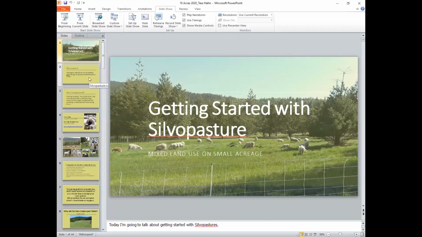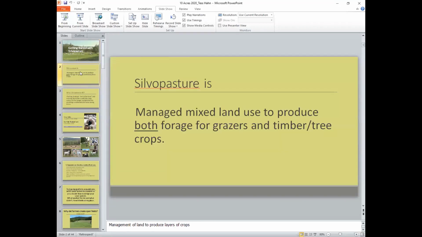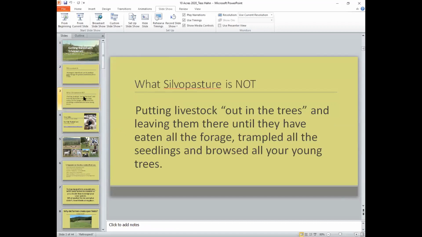Today I'm going to talk to you about getting started with silvopastures. So what is that exactly? What is it different than the rotational grazing that you've just been hearing about? It's a managed land use to produce both forage and timber or tree crops. What is it not? It's not putting livestock out in the trees, leaving them there until they have eaten all the forage, trampled all your seedlings, and browsed all your young trees. That's not a good idea.